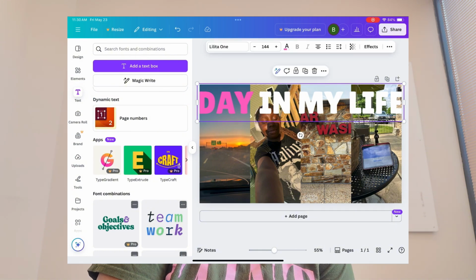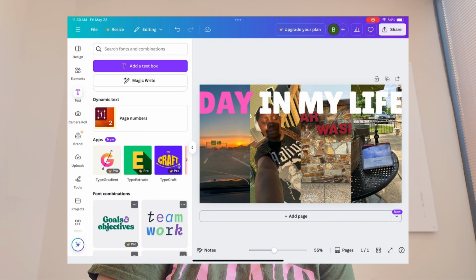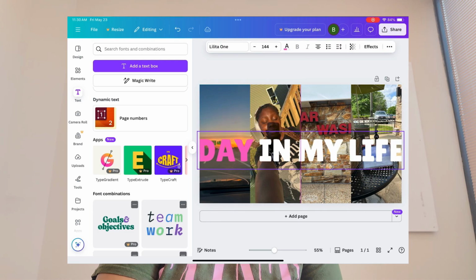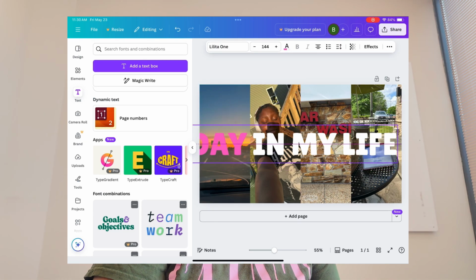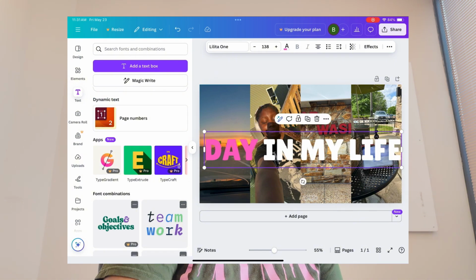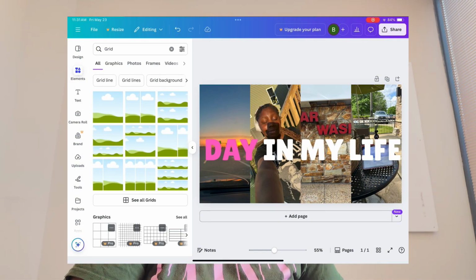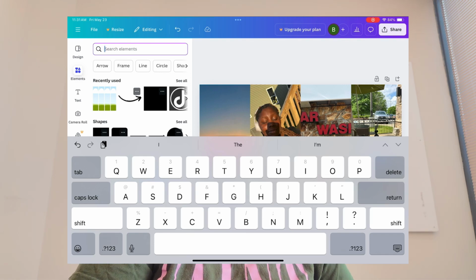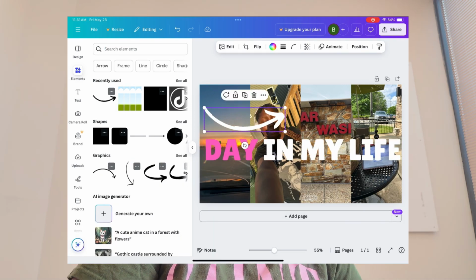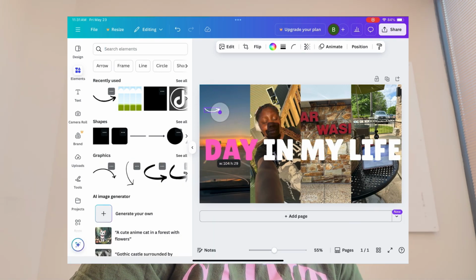And if you don't want to make the font big, but you want to make it fill up the rest of the page, you can drag it. Day in my life. And then in order for you to put little context and stuff, you can always do add text box again. So you put little subtext for them to know.